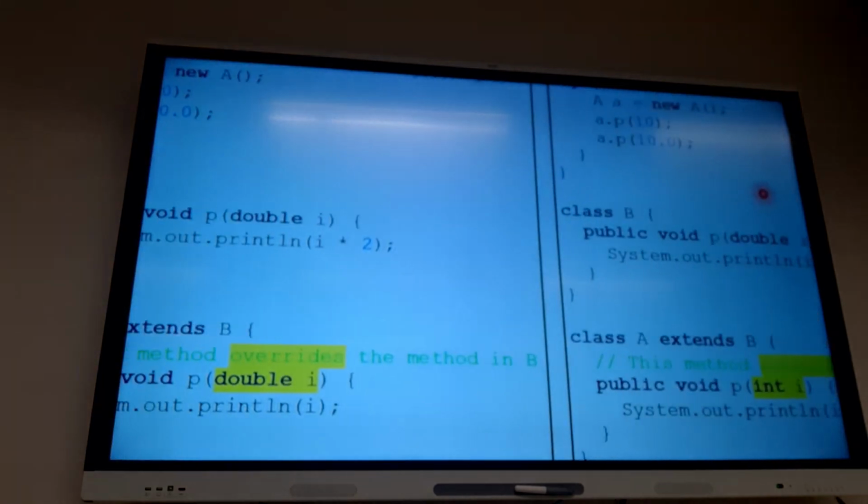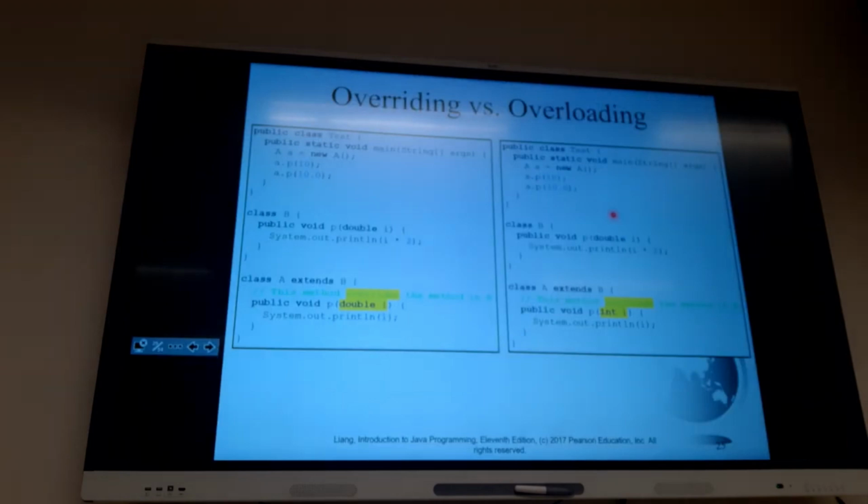Questions? Questions about overriding and overloading? Any questions? We use overriding a lot. Because when you inherit everything from a superclass, a lot of the time you inherit methods that don't make sense for your object. So what do you need to do? You need to just modify them. How do you modify them? Override them. A lot of the time this happens.